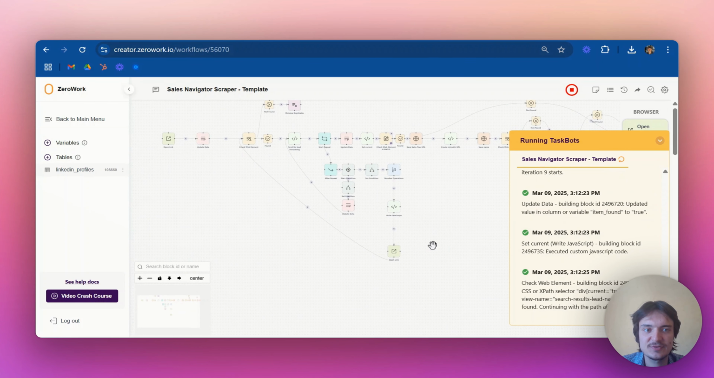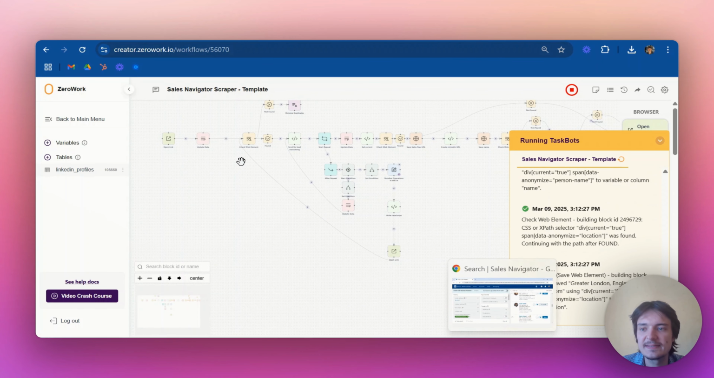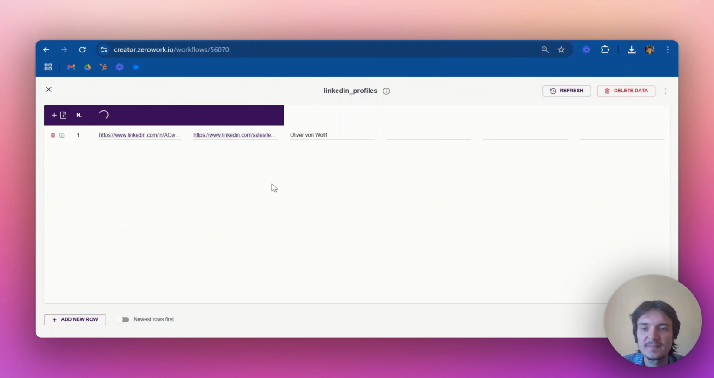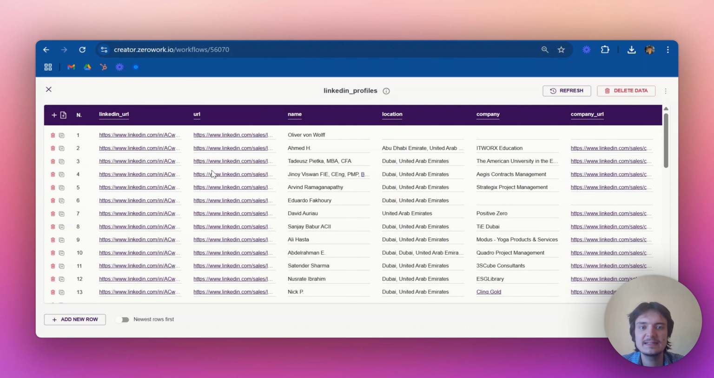So this is actually the scraper. You can just let it run until the end, until all the leads are scraped. I will already open the table, and you can see everything is being scraped.